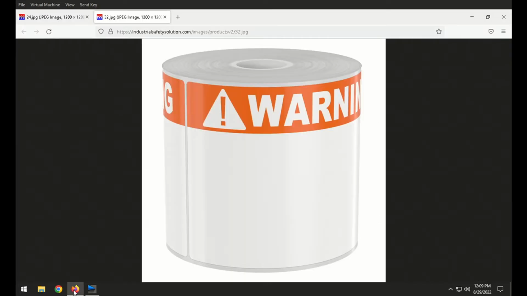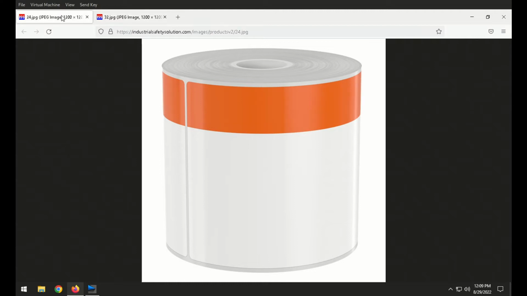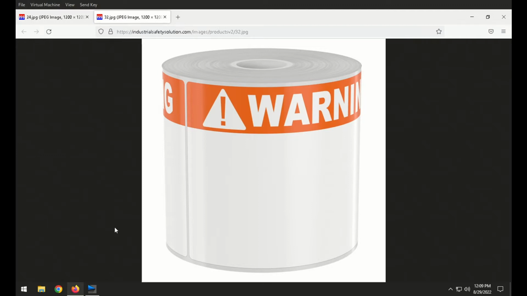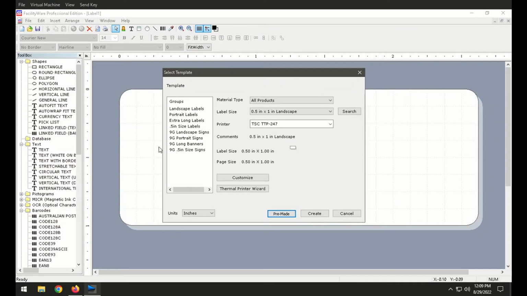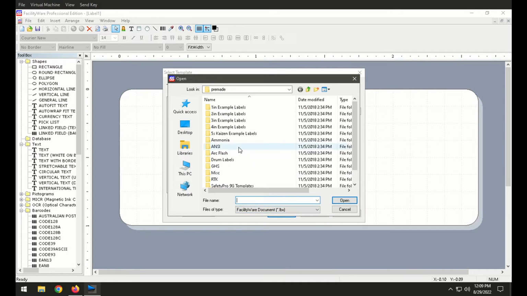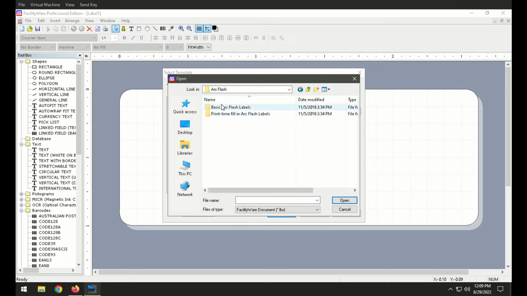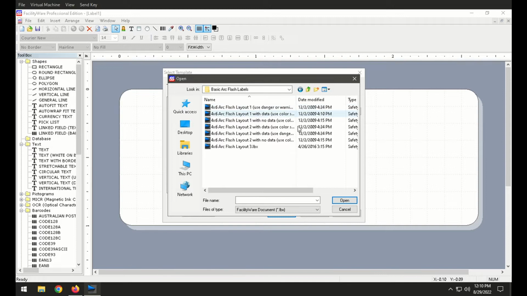This video is going to cover different types of arc flash label stock, such as pre-printed header stock, as well as header stock with the stripe only. Let's go ahead and start with the pre-printed header. FacilityWare will always start you out at select a template. When you get to that screen, go ahead and click this pre-made button at the bottom, and you'll see a series of folders. Go into the arc flash folder and then the basic arc flash labels. We're going to start out with layout 1.